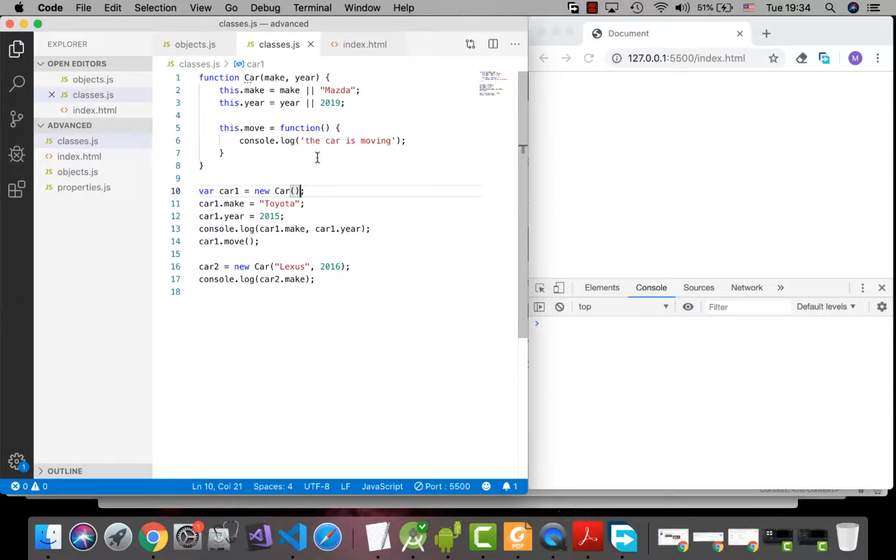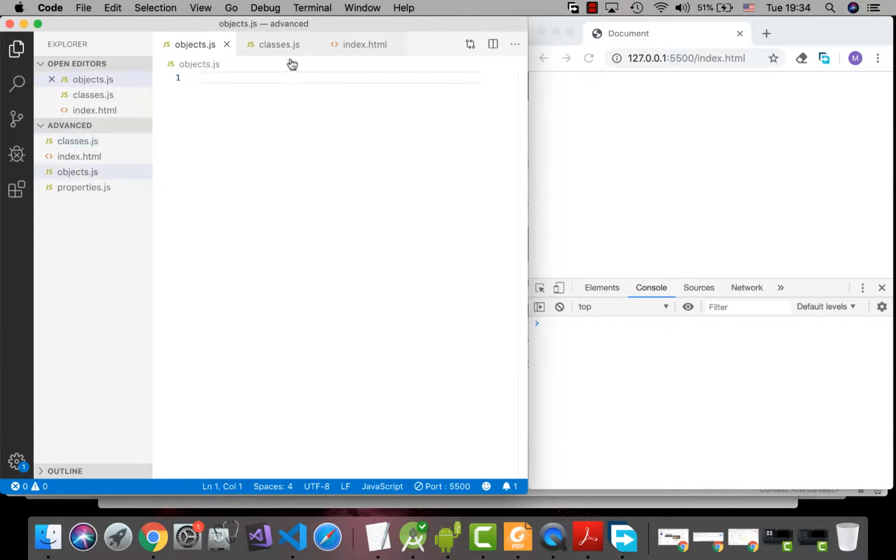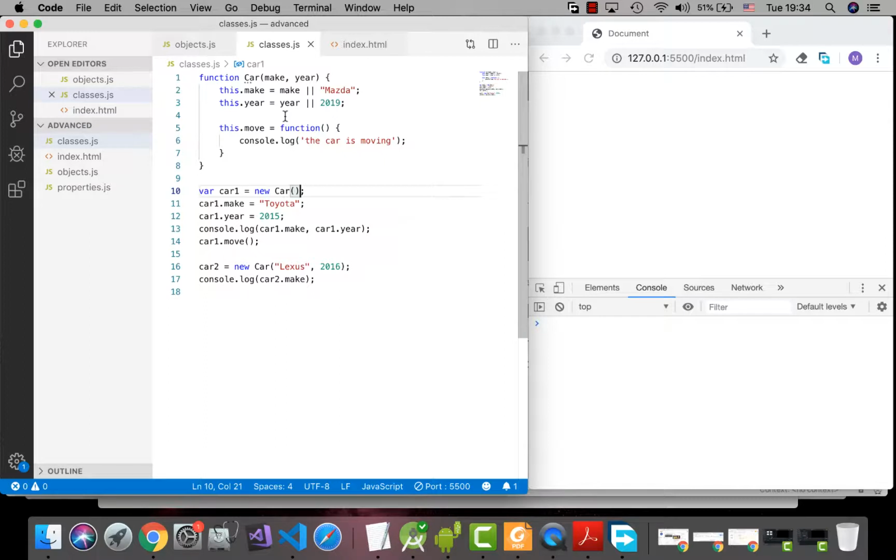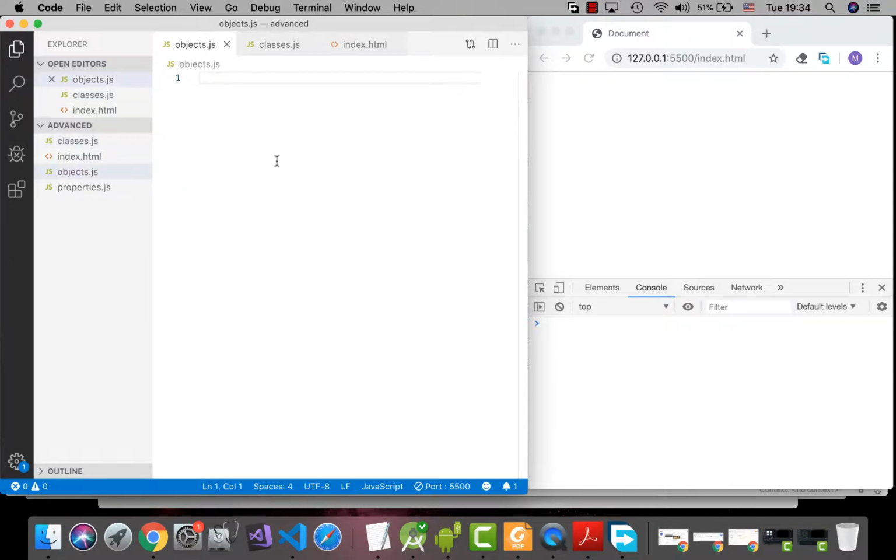In the previous lesson, I taught you how to create classes and objects. In this lesson, I want to talk about objects in more detail. You can create objects in two ways. First of all, you can do as we did in the last video, or you can use object literal. What is object literal? Let's begin.